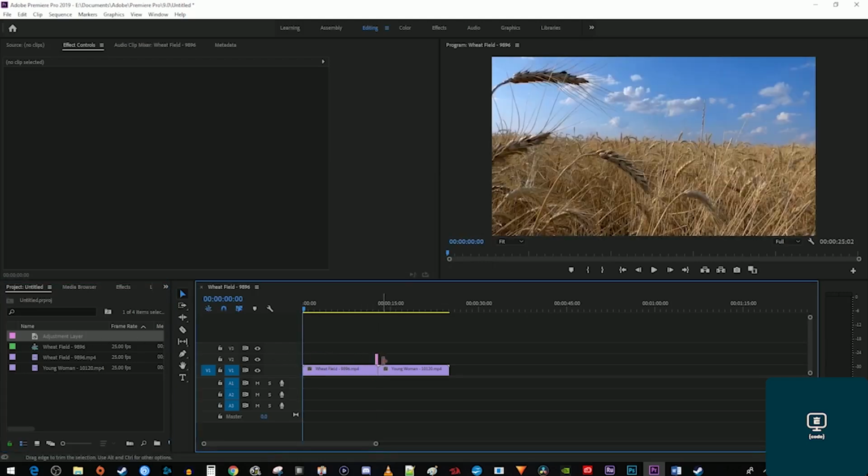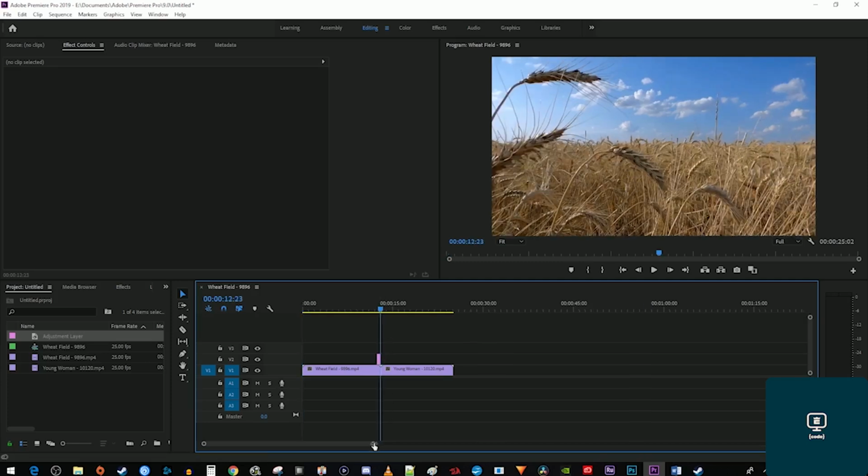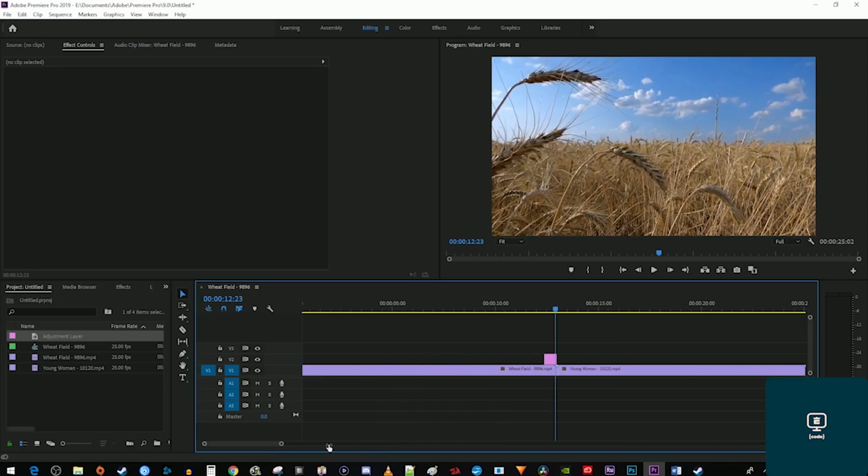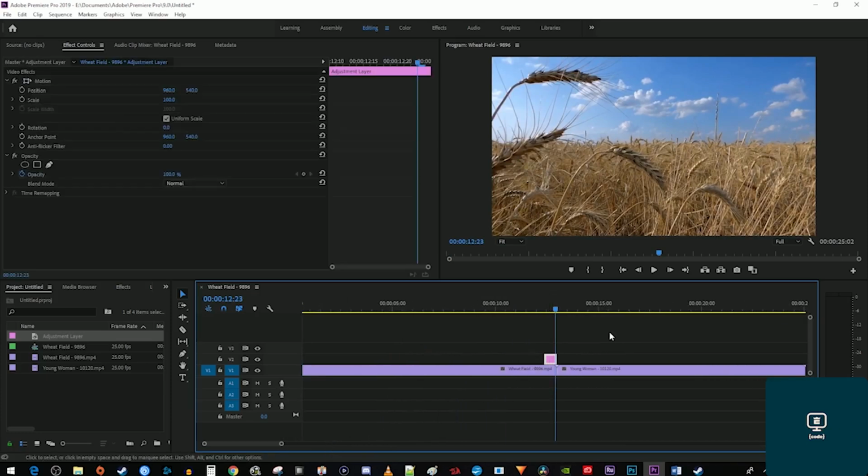If you're having a hard time centering it above the cut, position your time marker at the cut and use this bar down here to zoom into the timeline. Select your adjustment layer, and then while holding down the Alt key on your keyboard, press the right or left arrow keys to nudge the clip so that it's centered over the cut. If you're using a Mac, hold down the Option key while using the arrow keys.